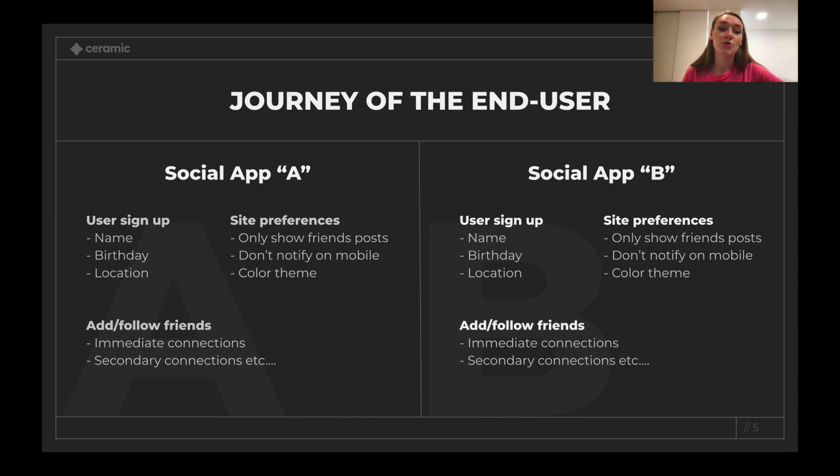So they come across a social app A, and usually this process looks like this. Users have to sign up, they have to provide some details about themselves, like their name, their birthday, location, and so on. They set their site preferences, for example, what kind of notifications they want to get, color schemes, and so on. And they start building their social graph. So what kind of people they follow, they start forming secondary connections, and so on.